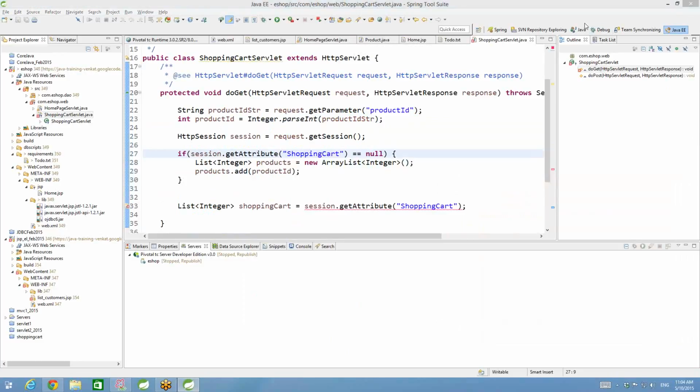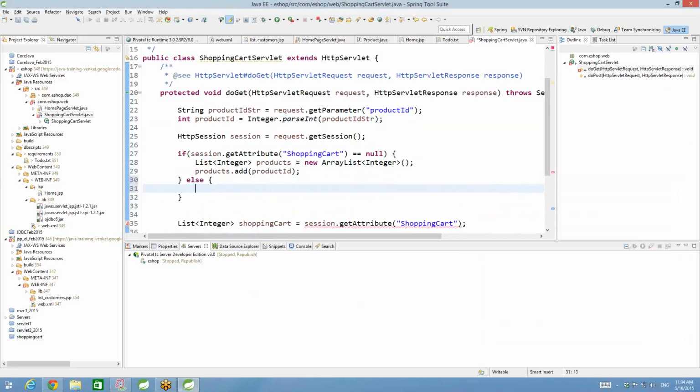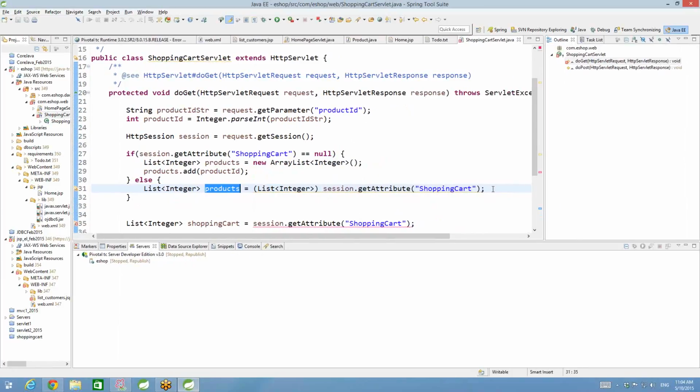Yes. But if there is already a tab open, if it's not null, then let's get it first. Let's get it and store it, whatever we have been doing. So now I'm getting it, request.getAttribute of shopping cart. I got the existing tab. Now I'm adding to the existing tab.